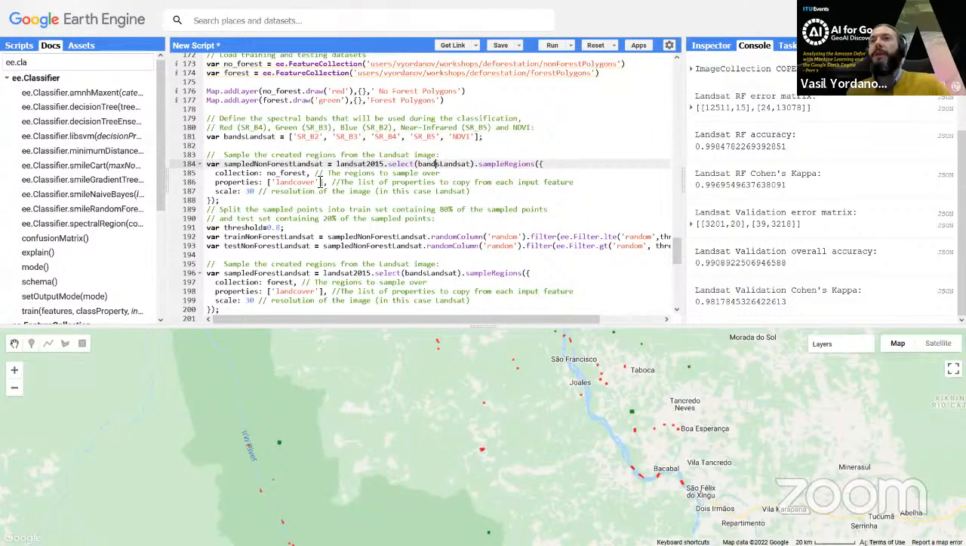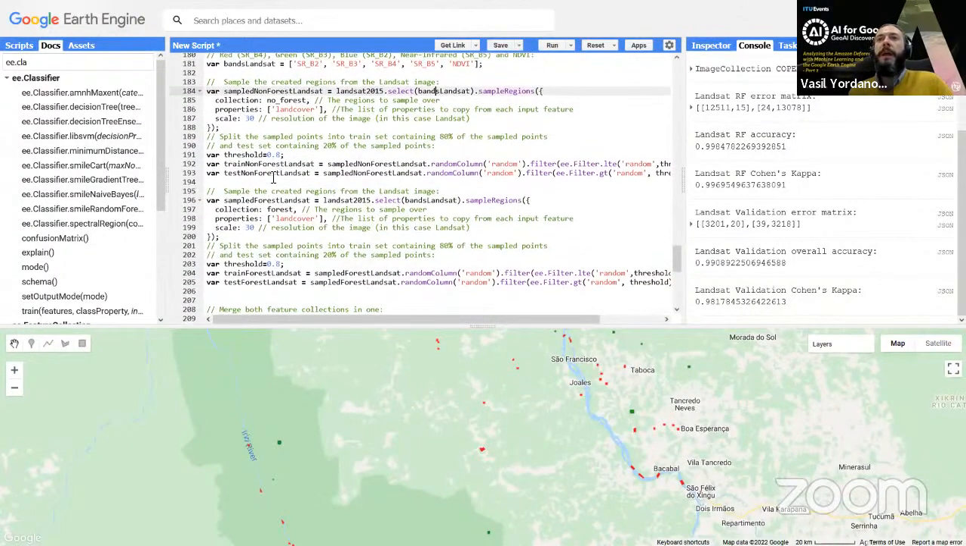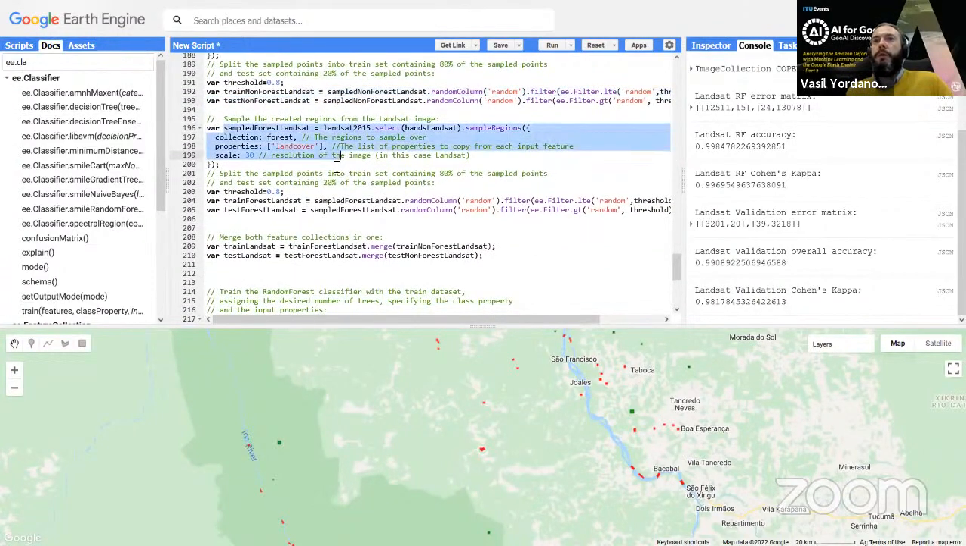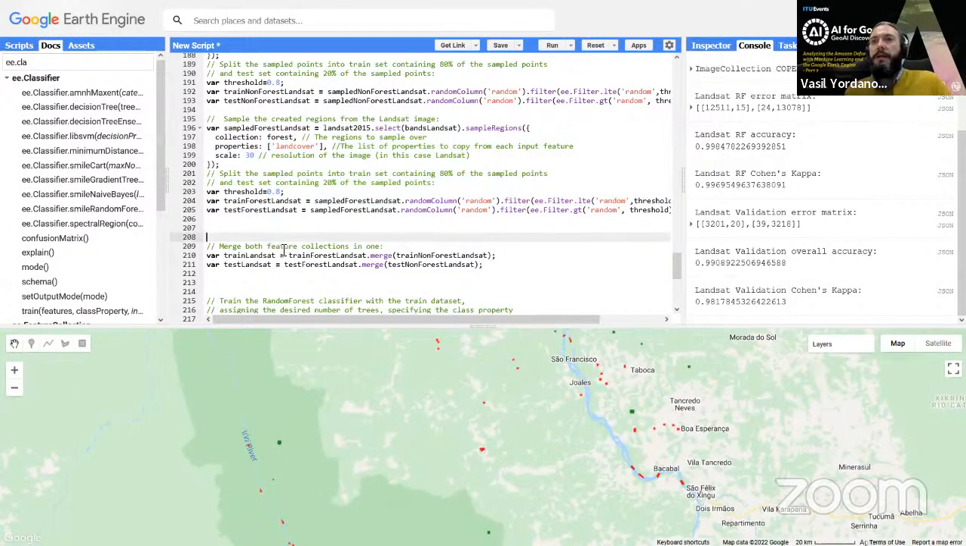So we are taking the information for each point, for each pixel, and then we're defining a threshold for how we will separate the whole data set into train and test. You can change this if you prefer, but usually the ratio is 70-30, 80-20, something like this. We're doing both separations here in these two parts, and we're doing the same thing, just this time we're using the forest polygons, not the non-forest, and it is completely the same. Then we're merging both training and both testing datasets.